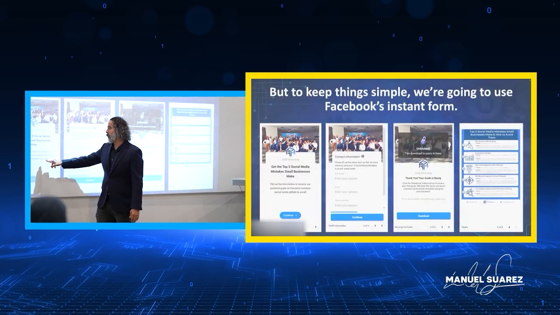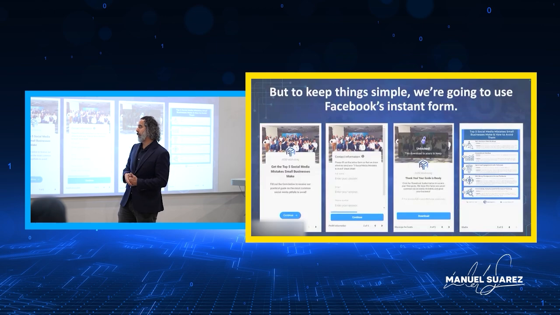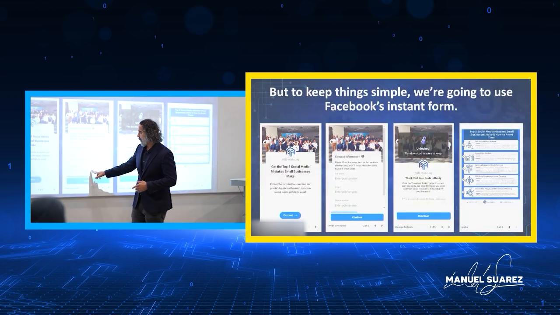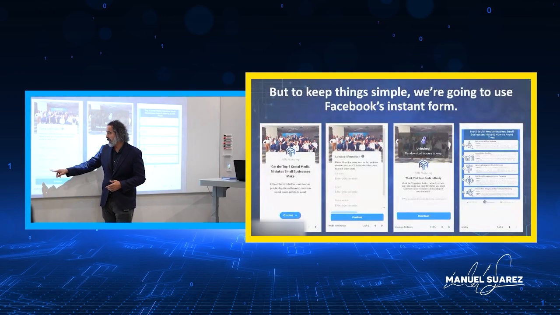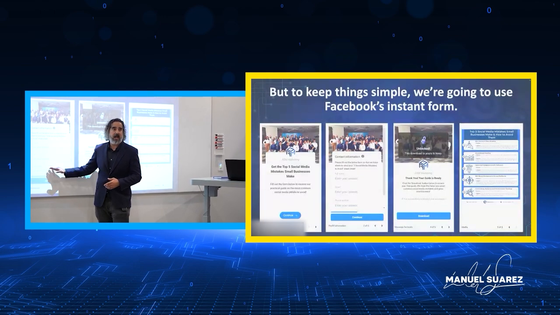It says fill out the form below to receive our practical guide on the most common social media pitfalls to avoid. And there's a couple of questions: first name, full name, email, phone number. You can customize and you can ask whatever you want.